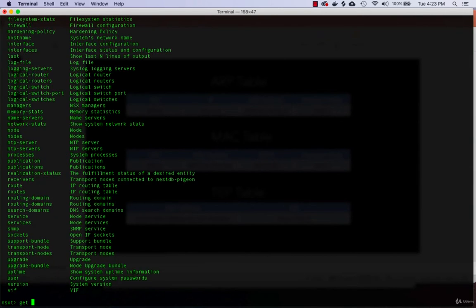So if you type get ? you see I have all kinds of options. Get logical switches, get managers, NTP servers.